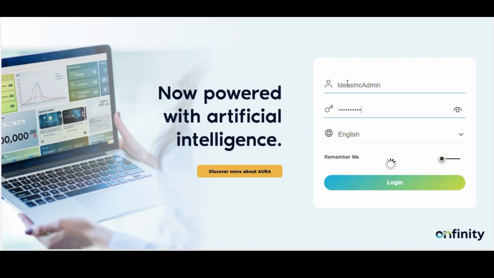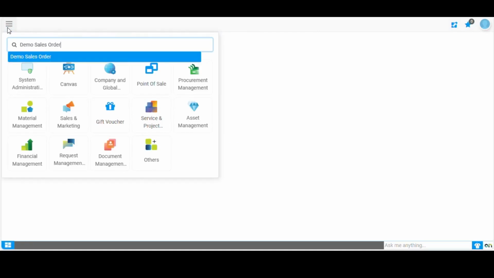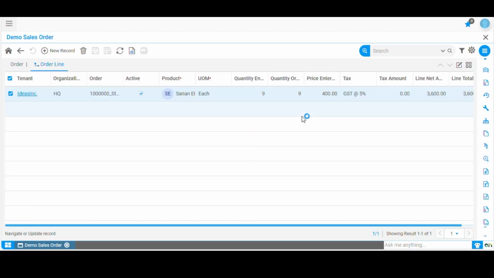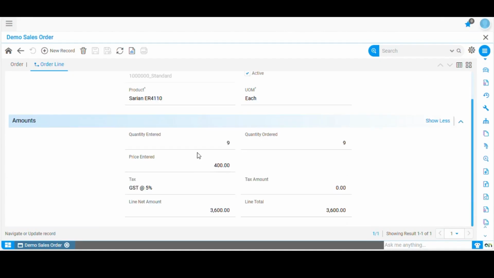Then, I will log in with my tenant credentials and navigate to the demo sales order screen, specifically to the order line tab. Now, I will toggle this. If we change the quantity here, the line total is calculated correctly. If I change the price, you can see that the total is also updating when we change the price entered. For example, if I enter 4,500, the value is calculated accordingly. This demonstrates what we have achieved with the callout.